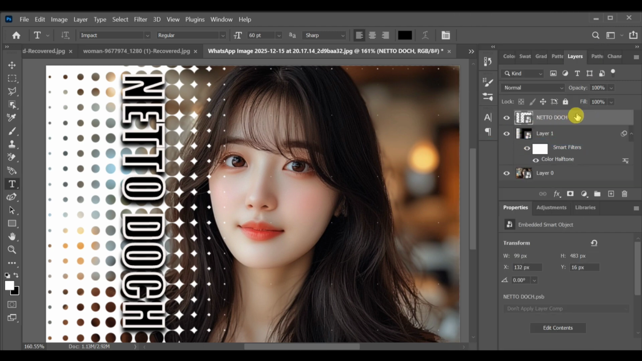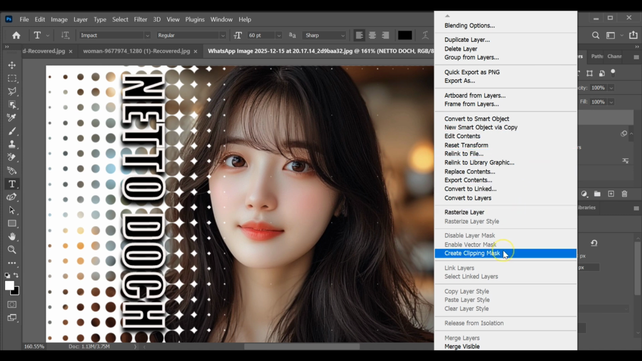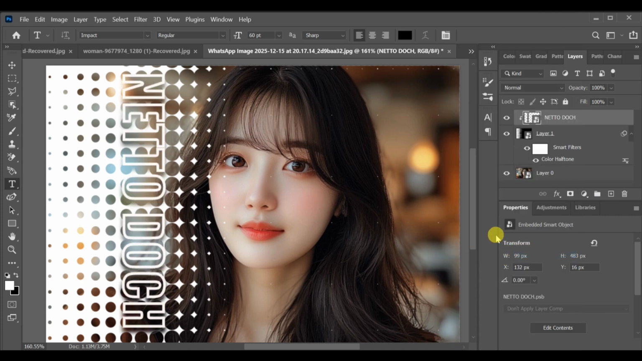After that, create a clipping mask. And that's it. Your stylish halftone effect is ready.